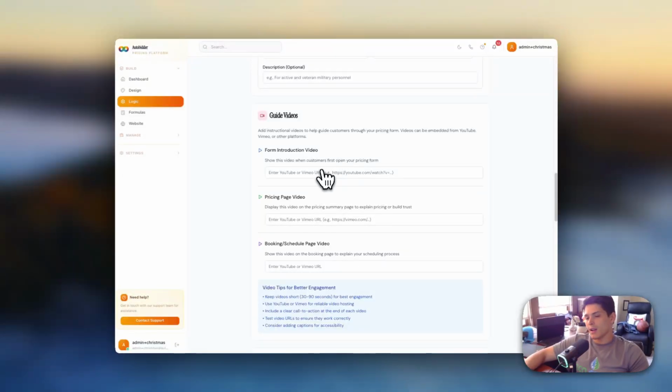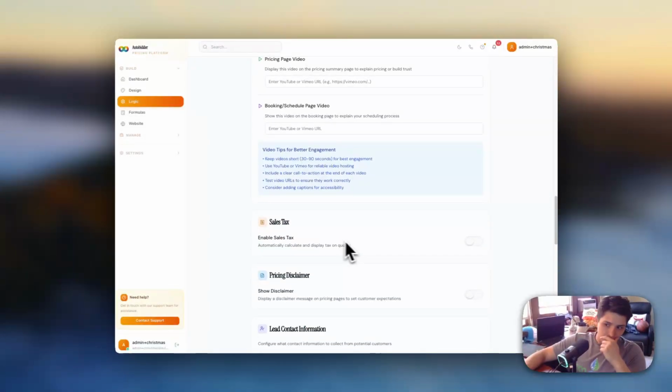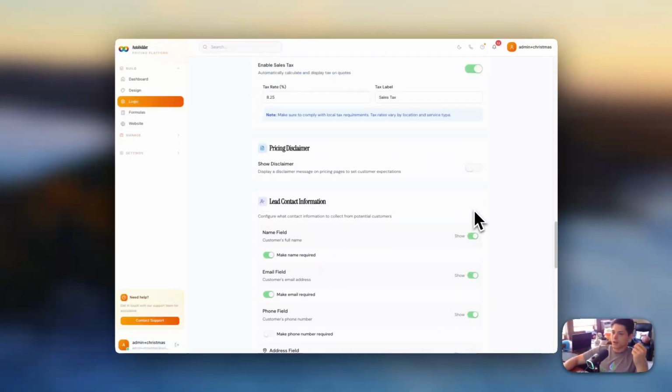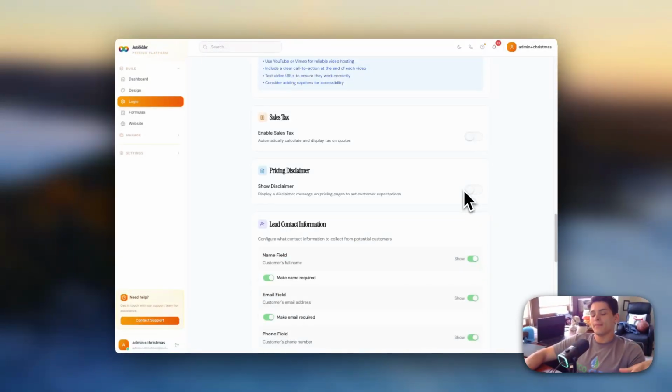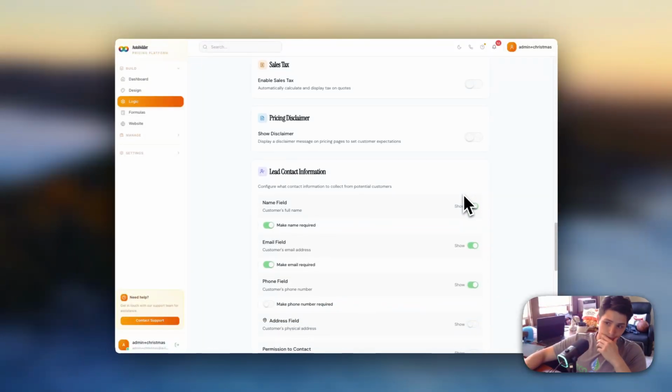And so, you've got the option for a form intro video, pricing page video, and then a booking video. Now, you can also add guide videos to each individual service, but that would happen under the formulas page for each formula. Sales tax, pretty self-explanatory. You can toggle it on and charge it. Pricing disclaimer. This is just a cool way of telling the customer, hey, there's a chance that this price could change. We're going to review your information, contact you shortly just to make sure.